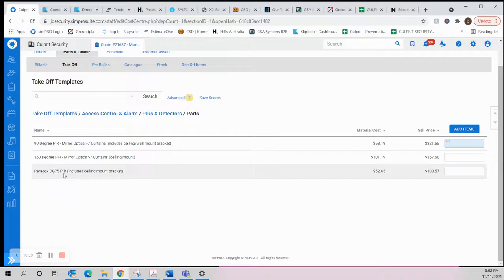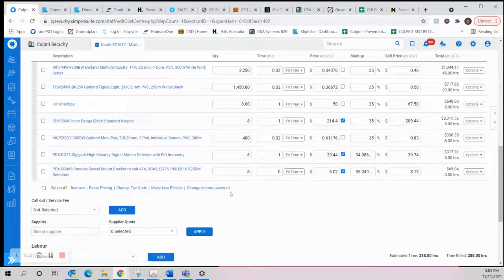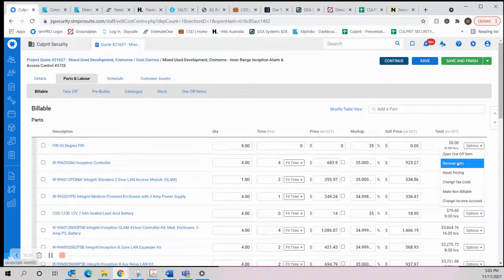We use Paradox, DG75. It includes a ceiling mount bracket. We don't have to allow for anything like that. 8 of those. And double check. There they are. And the cable's increased. Remove those.